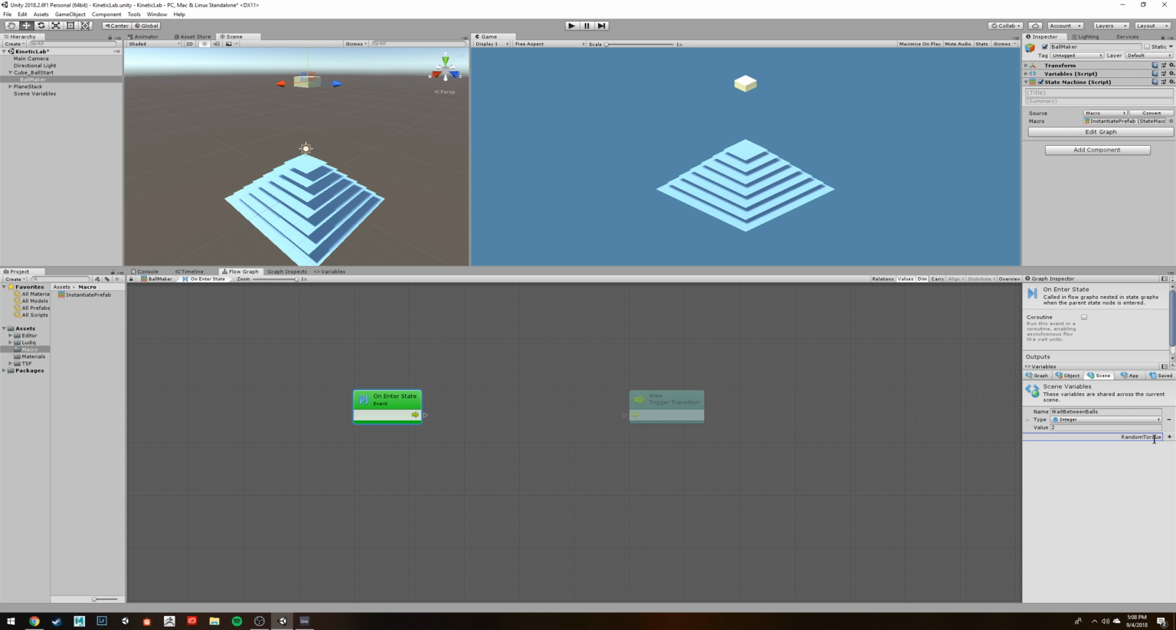Double-click on Start. I've deleted Update and On Exit. We want this flow to happen on Enter. On Enter, we want a game object. Let's add a unit, game object, instantiate. I have a prefab of a sphere with a rigid body on it from the last video. I'm going to drag that into Object.